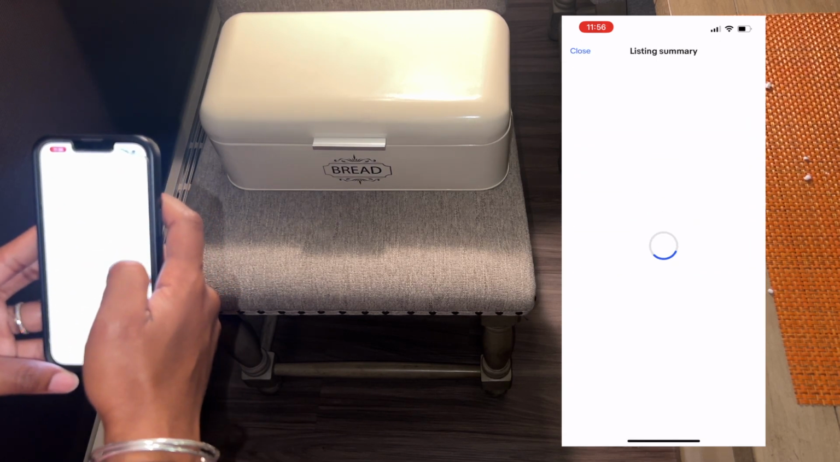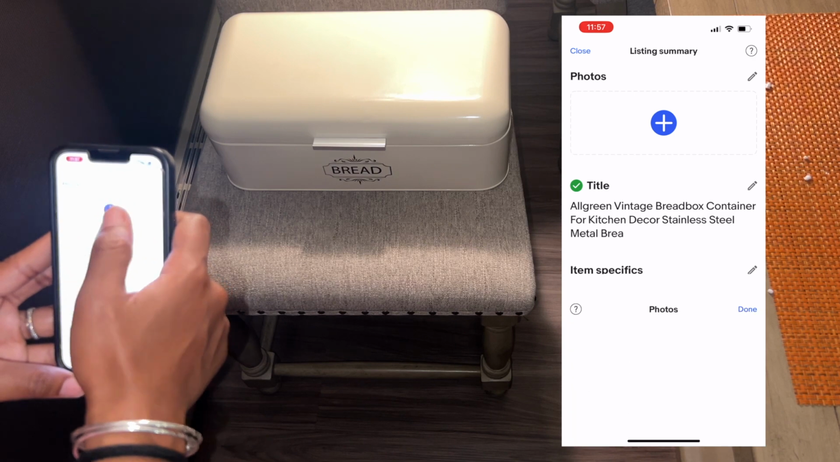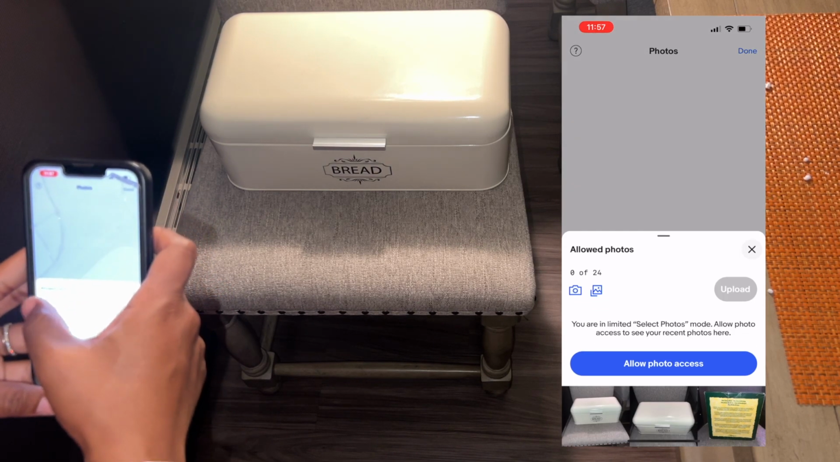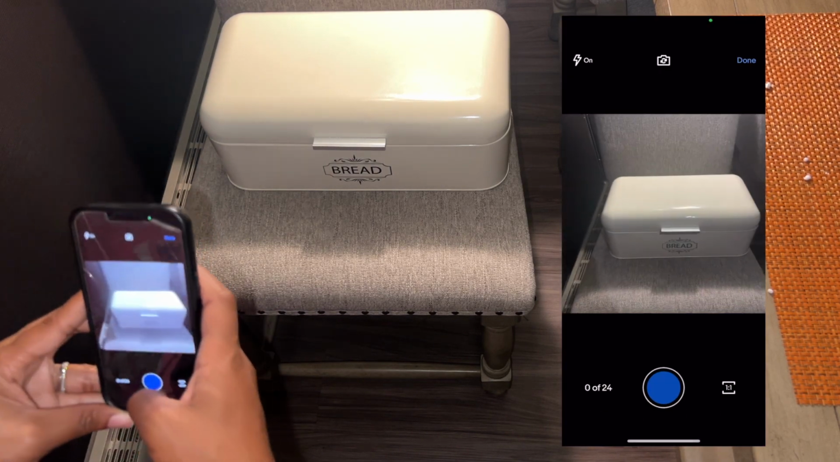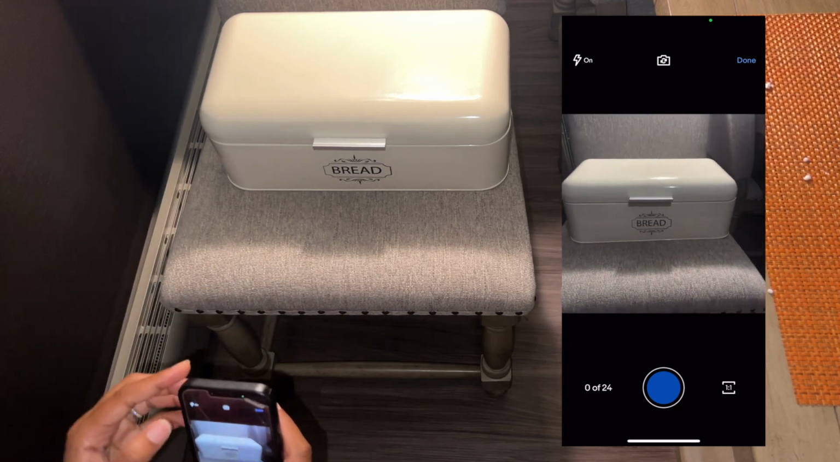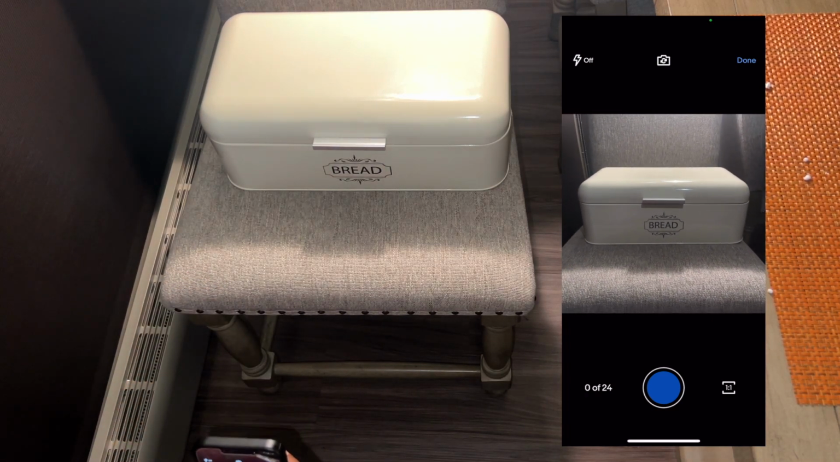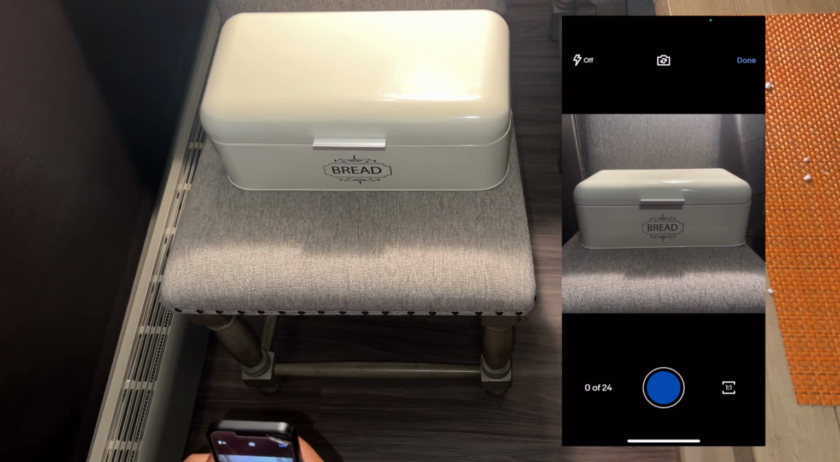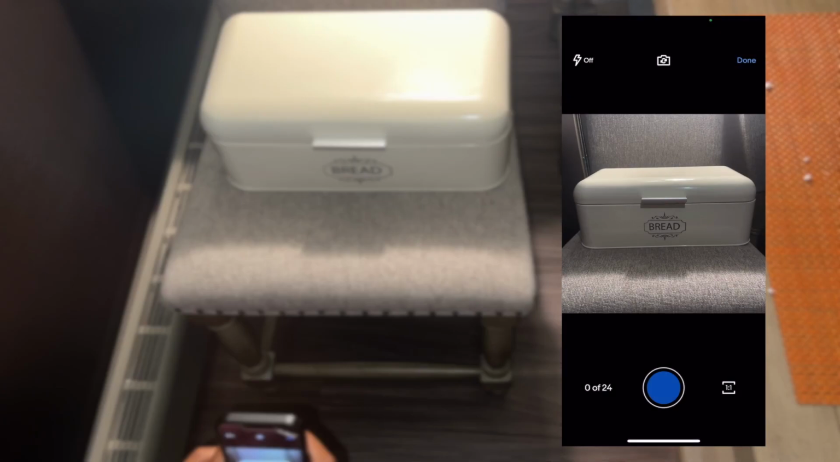Then I can take my own pictures. I try to take many different angles of the item to make sure that I can show the buyers what it looks like from different angles, to be sure that when they see the pictures, they have a true representation of what the item looks like.